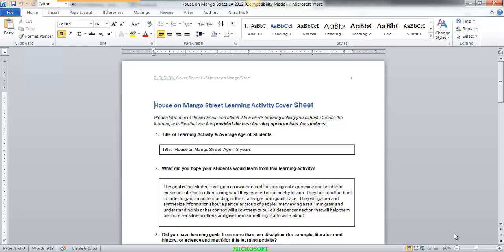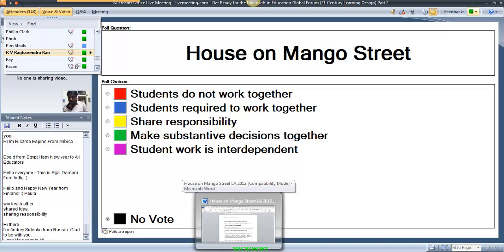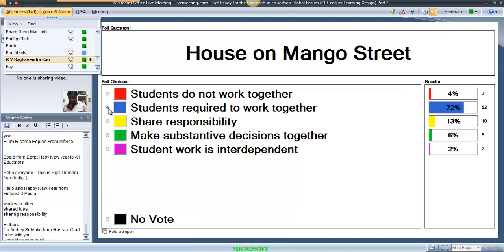So what I want to start with is, and I'm hoping that someone who has coded as a 4, which means they believe that the students have made substantive decisions together, is willing to share why they believe it coded at that level. So is anybody who is choosing green or making substantive decisions together willing to share? And if so, they can just unmute their mic and comment. And I'm just going to give 30 seconds to see if one of those three people are willing to share.